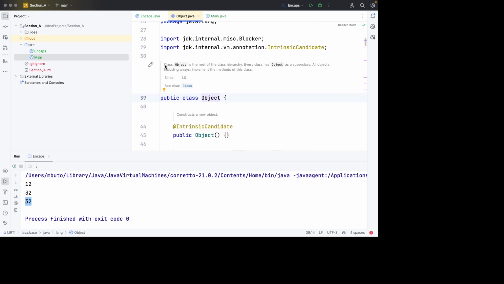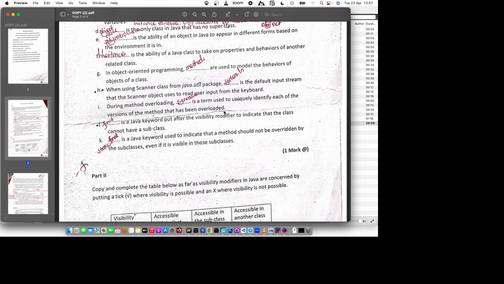So as you can see here in the Java docs, it is saying class Object is the root of the class hierarchy. So everything starts from here, and then any other classes below Object. So what else? Part E. Dash is the ability of an object in Java to appear in different forms based on the environment it is in. So this ability to appear in different forms is polymorphism.